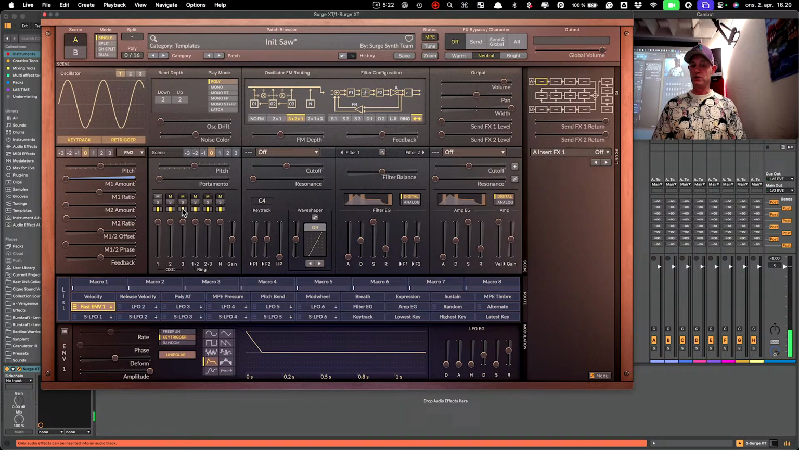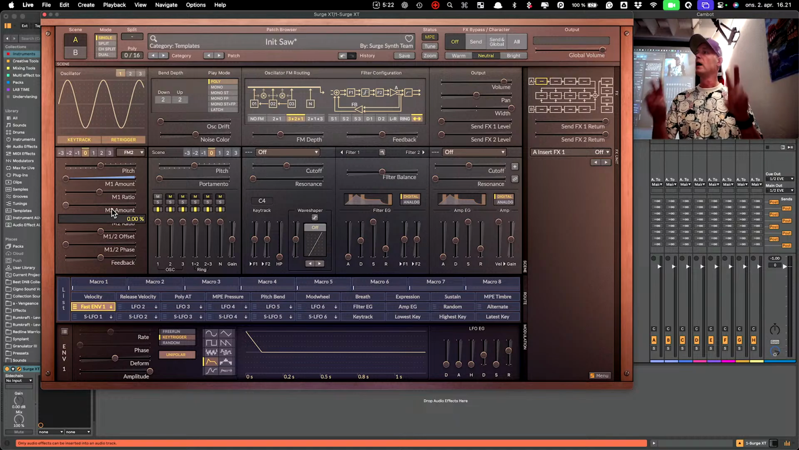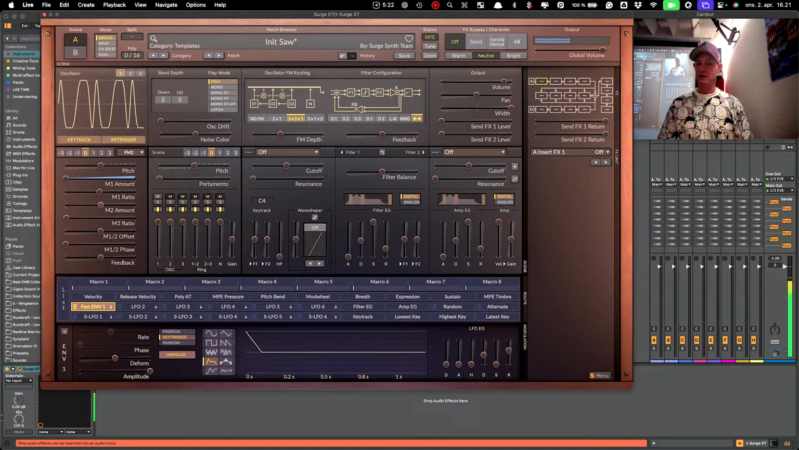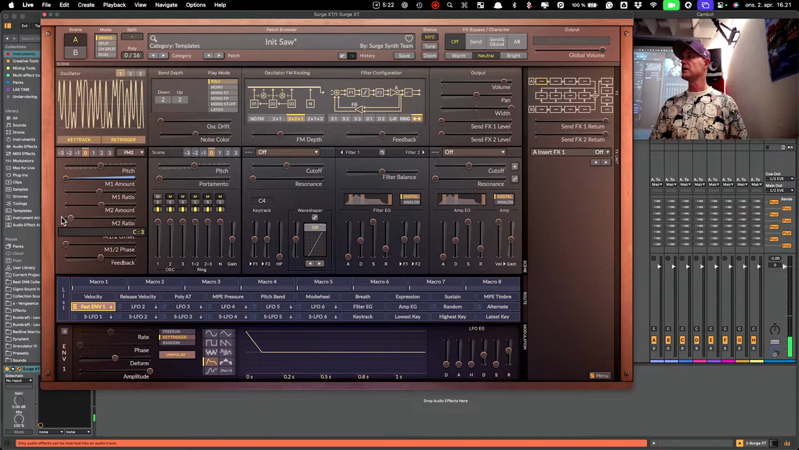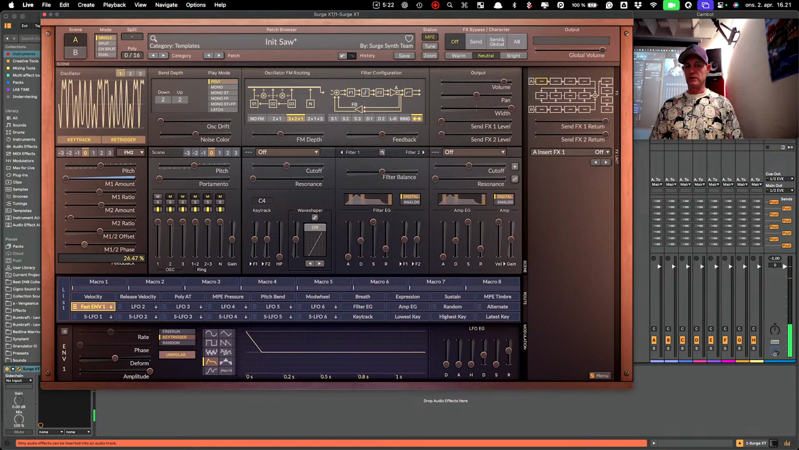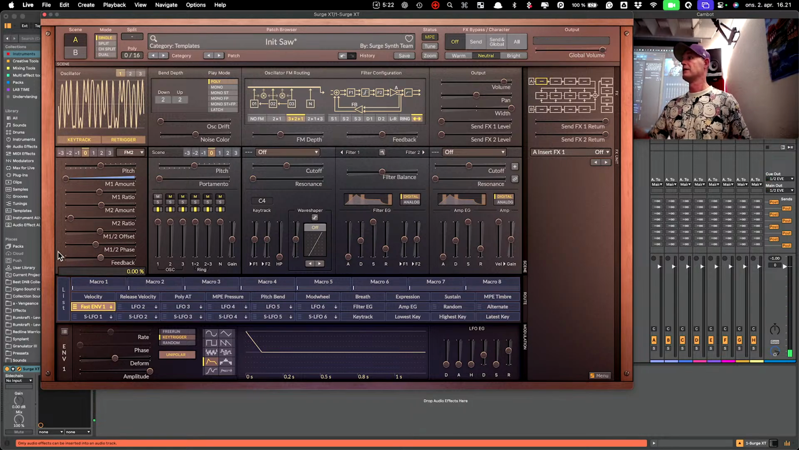We have the M2, that's the ratio, and this is the other oscillator or operator that we work with, how much amount we want on this. So we can kind of go crazy with just this one oscillator. We can offset it. We can phase retune it. So if we have phase issues, we can just alter that, and the phase issue would go away.